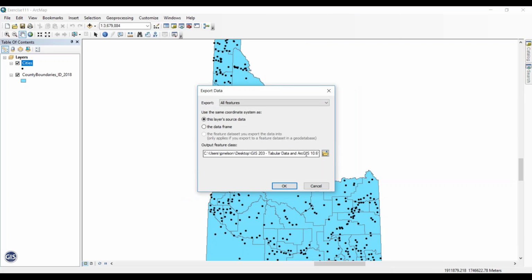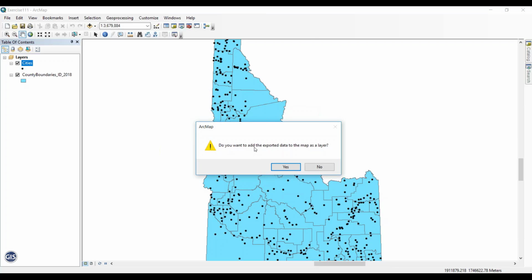So now we've said where we want to export the data to. Now we want to make sure that it's exporting all the features, and to use the source data coordinate system, that's what it's asking for. So everything here looks okay. Let's go ahead and press OK. It asks, do you want to add the exported data to the map as a layer? We can if you want, or we can say no. Let's just say no for this instance.